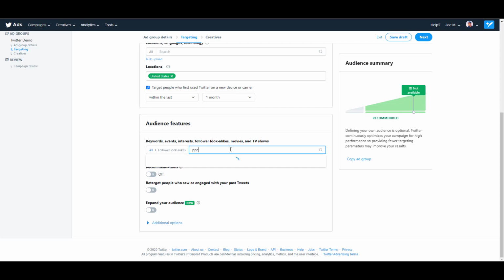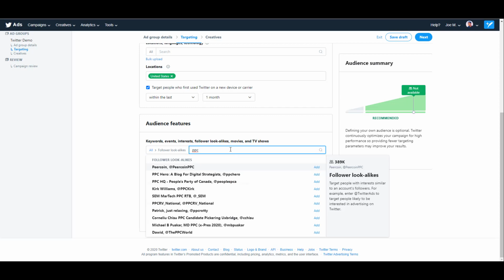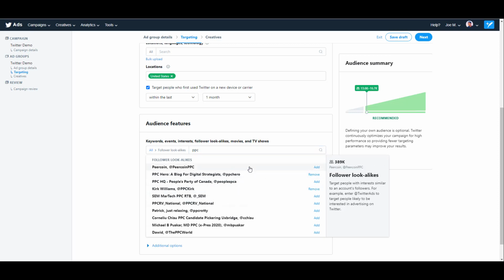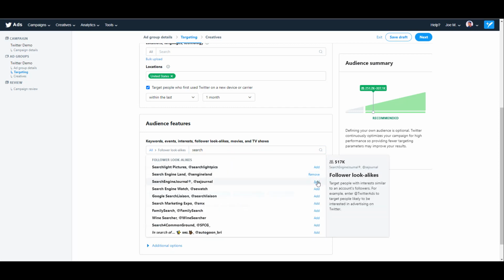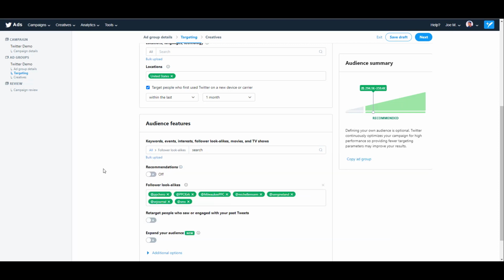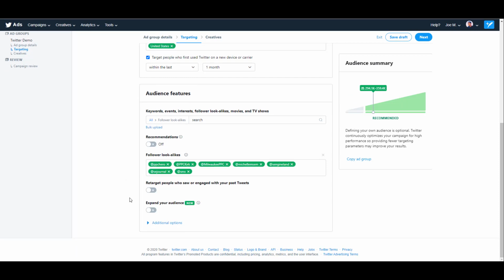And yes, a lot of these are friends of ours. So just typing in PPC, we see PPC Hero. We've got to call out that our good friend Kirk Williams is showing up. So let's start adding some of these. There's my personal account. There's Michelle's account. And maybe we want to try to get in front of some of the people who go to the search conferences or read the most popular search publications that are out there. And it's really easy to start adding those to your account, and we could see them right there under the follower lookalikes.